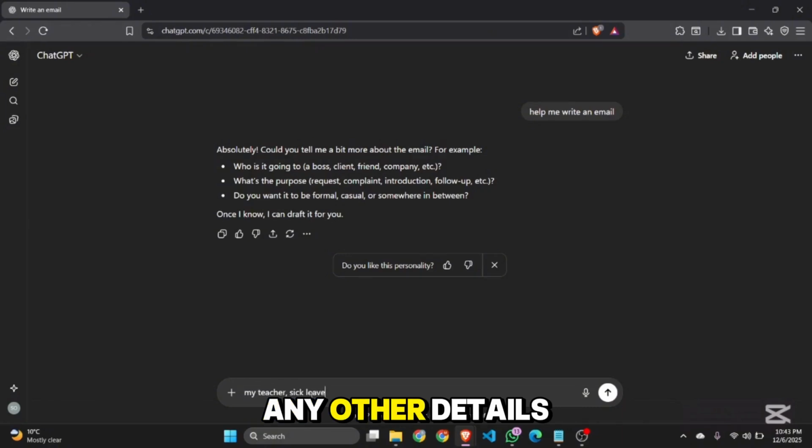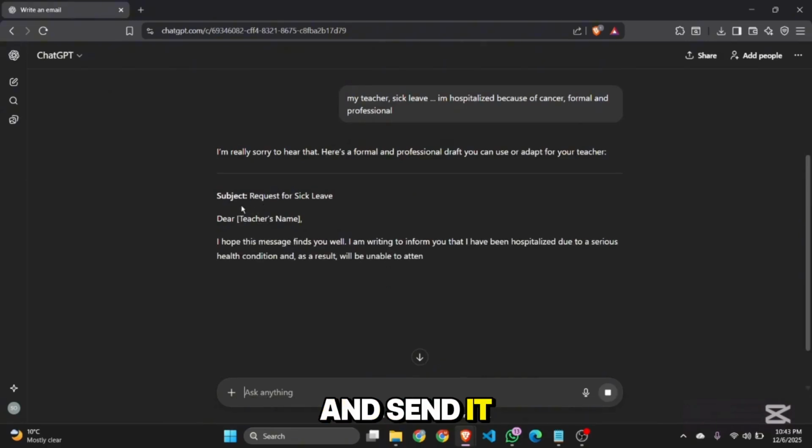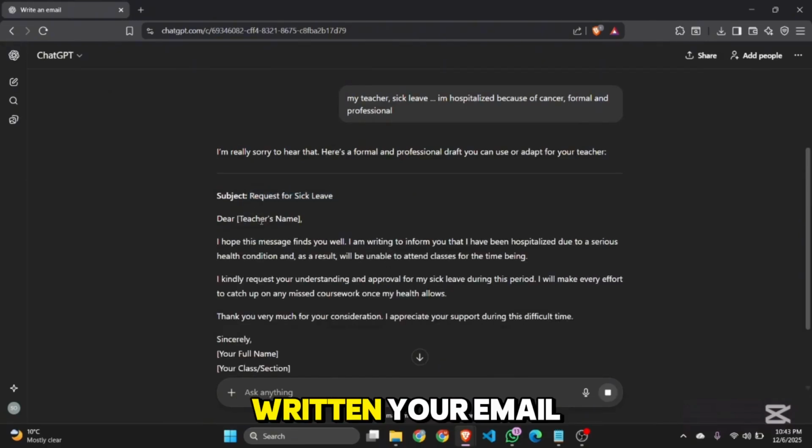If you have any other details, you can also give that. If you give many details, then it will be easier for ChatGPT to write the email. Provide relevant information and send it. And just like that, it has written your email.